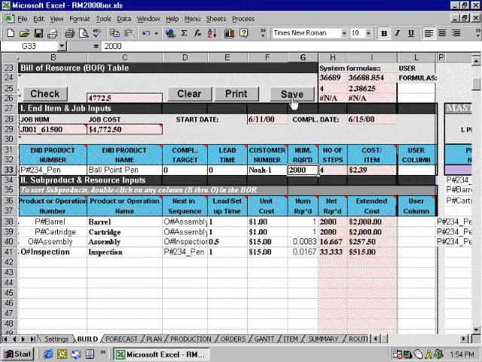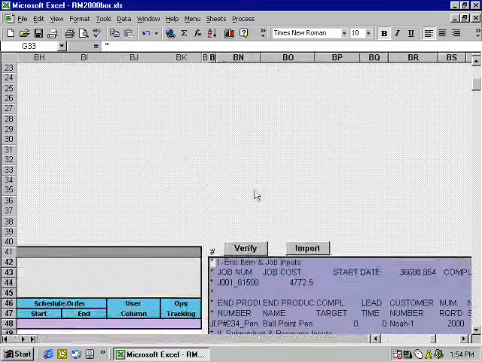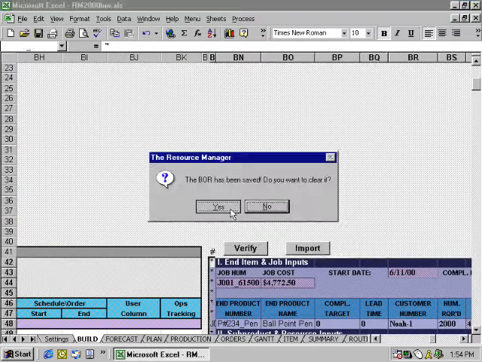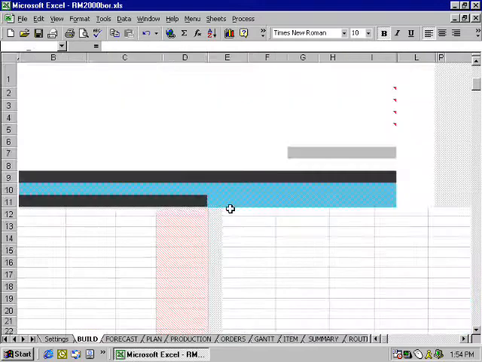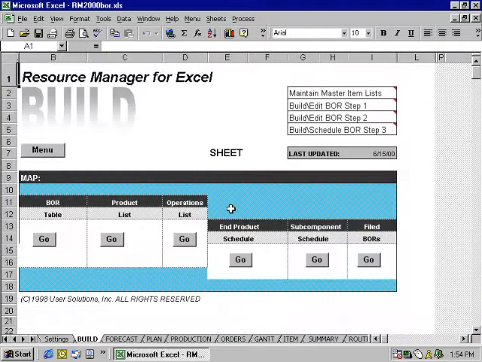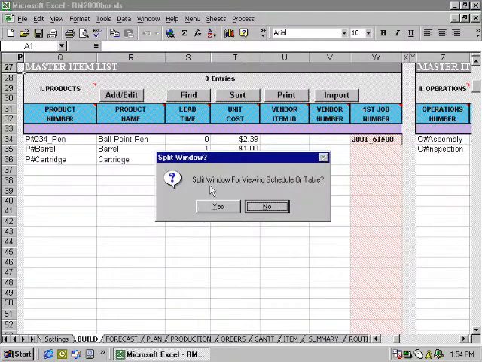Answer Yes to clear the BOR. If you are creating a BOR that's similar to the one just made, you would answer No here and continue making the new BOR. After saving and clearing, you are left in the Home position of the Build tab. Here's an example of not needing the F4 key to go to a specific area, such as the product list. Just press the Go button under Product List, and the system takes you directly to the product list.